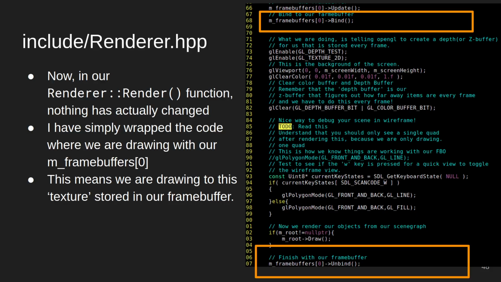Okay, so that's the idea. That's how we're using our abstraction. So at the top, I'm binding to this frame buffer. And at the bottom, I'm unbinding it. And then anything that happens in between here is getting stored in this particular frame buffer that I've set up here. Now, by default, OpenGL has always given us one frame buffer, so we've never needed to do this. But now we have the power to create as many as we want.